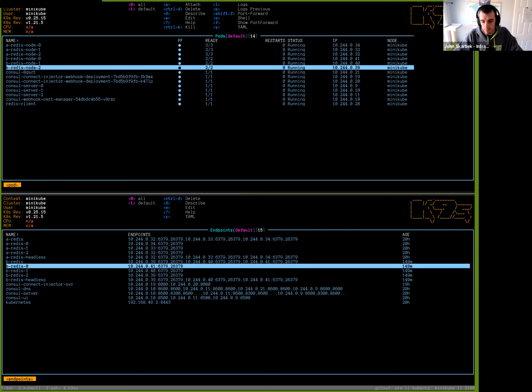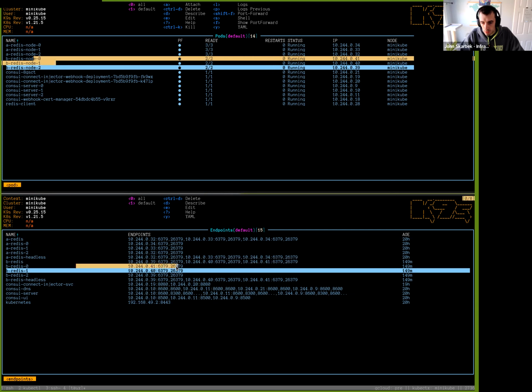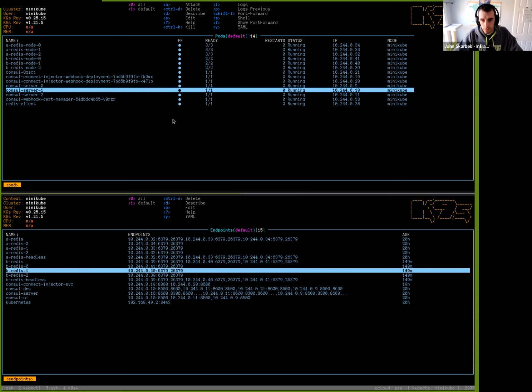I just got the services created not terribly long ago, but you'll notice they point to specific pod IPs. Redis node 0 has an IP of 41 for some reason, and you'll notice this one has an IP of 41. So I know that the service is directly connected to a pod, and these are IP addresses that we feed into our Helm chart. So we're on a good stint so far.